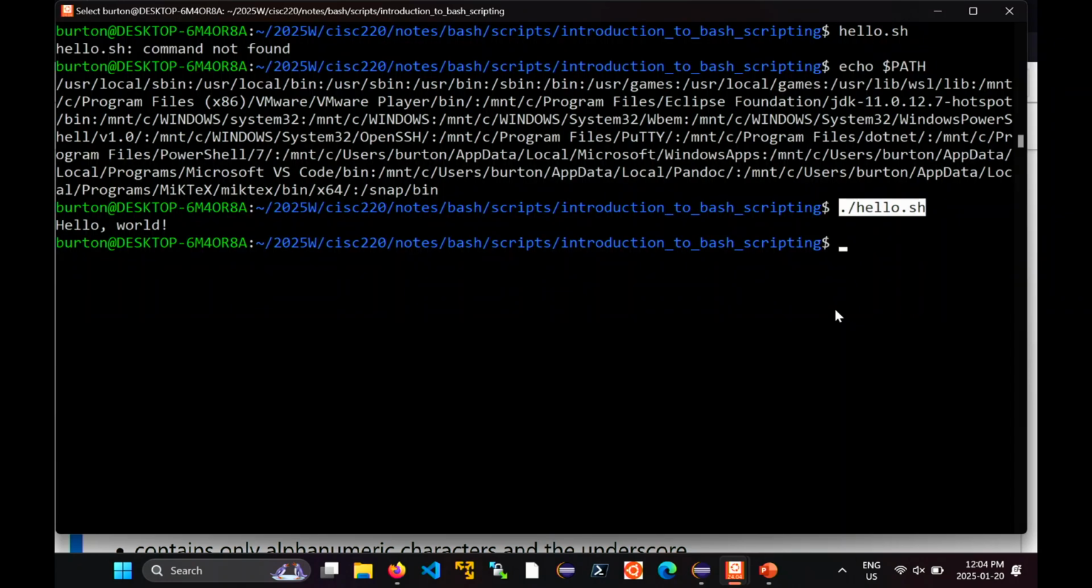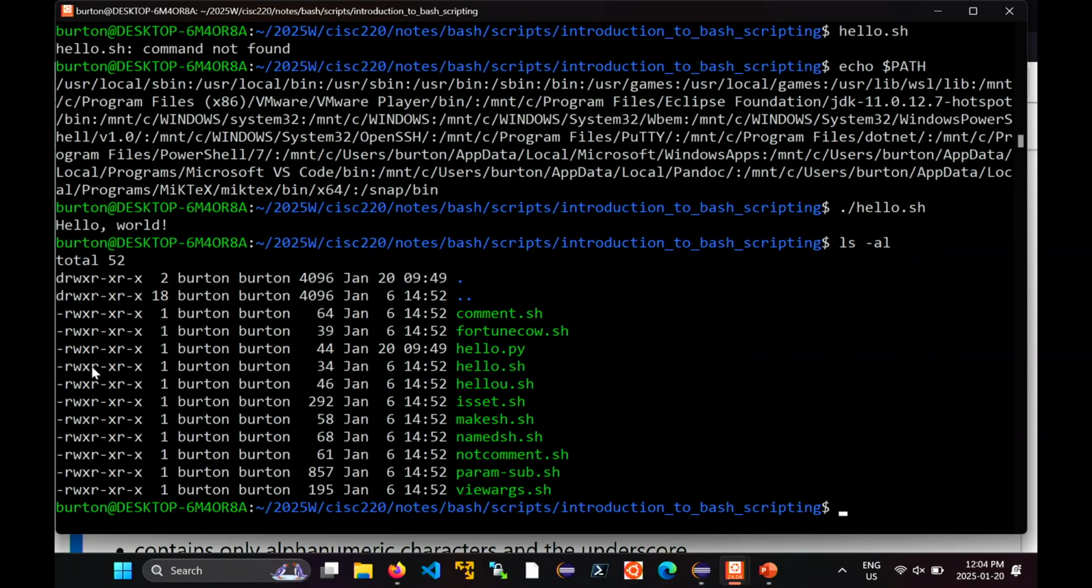You also need read and execute permission on the script. Right? I think we already saw this. I have execute permission on hello.sh. If I take it away, so u minus x, chmod changes the permissions. I want to change the permission for the user. Minus means remove, so I'm going to remove execute permission on the script.